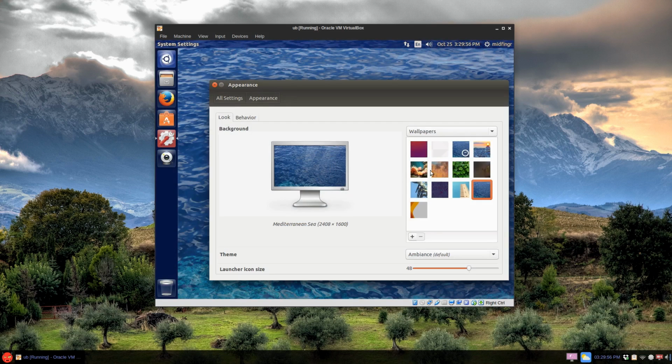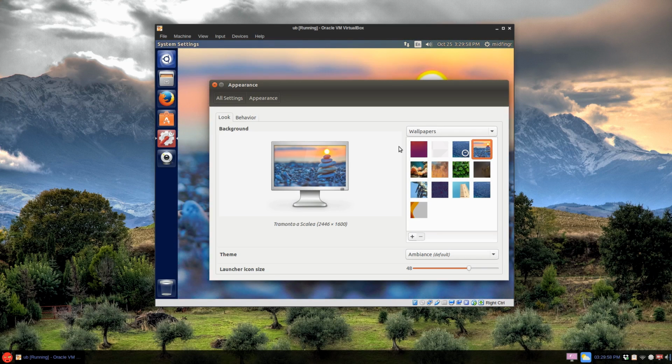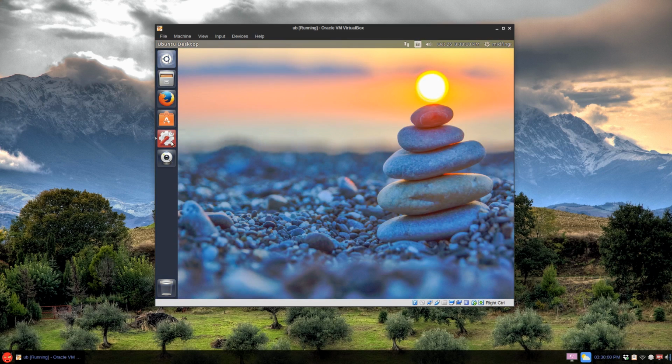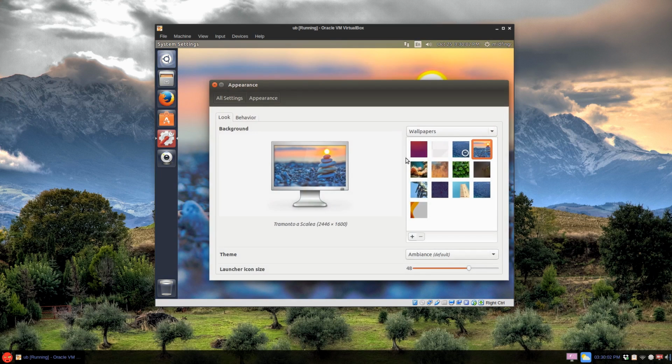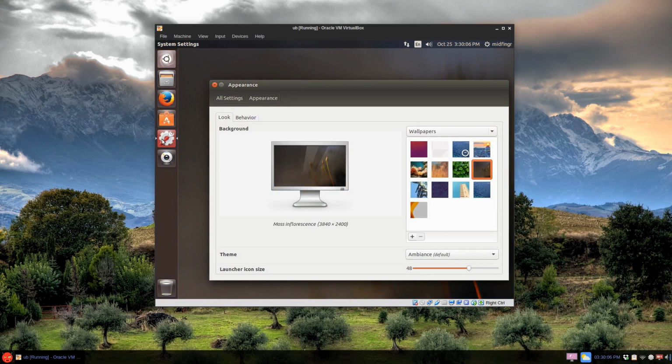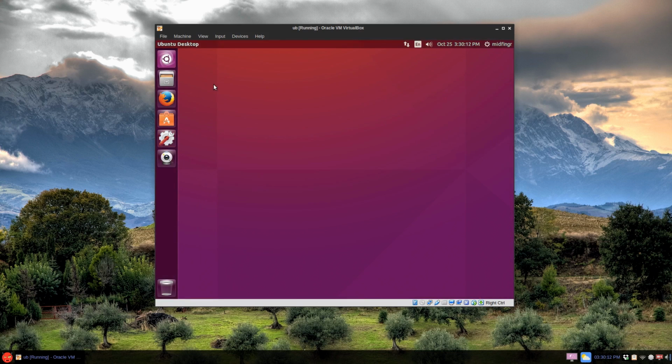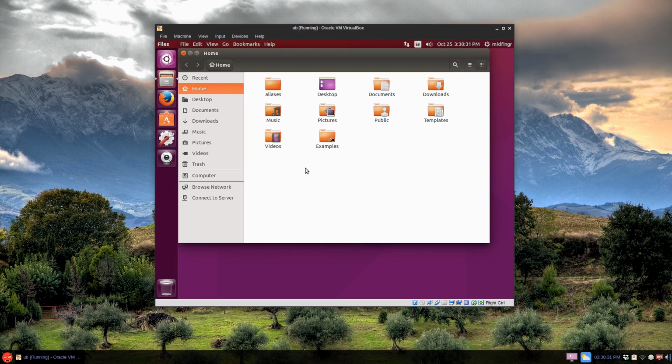Okay. Oh yes. There we go. So our defaults, what is that? Oh well. Go back to our default wallpaper. Okay, let's have a gander at files, also known as Nautilus.